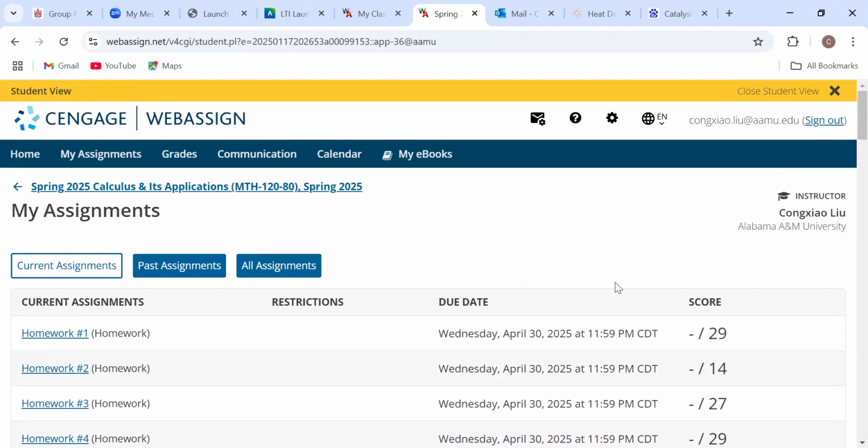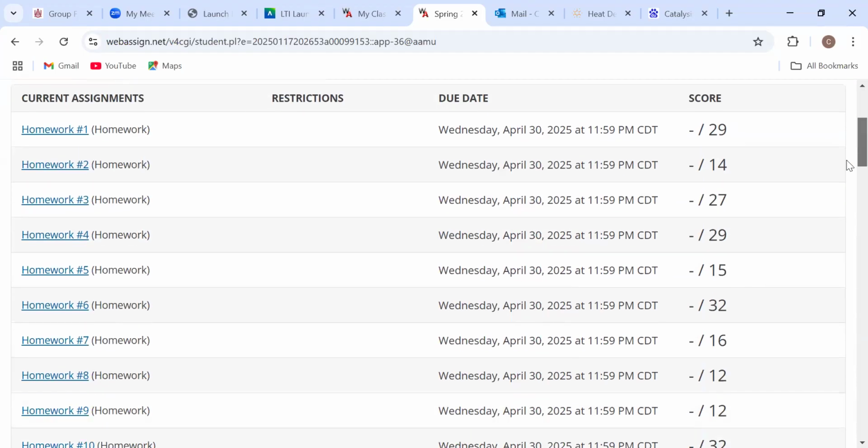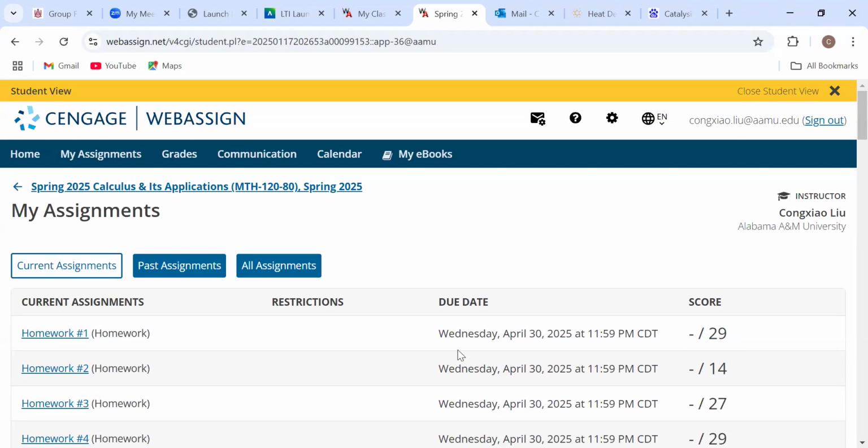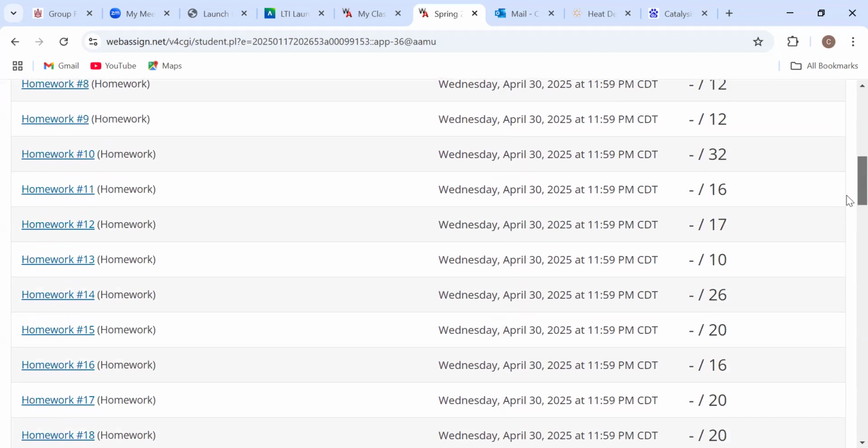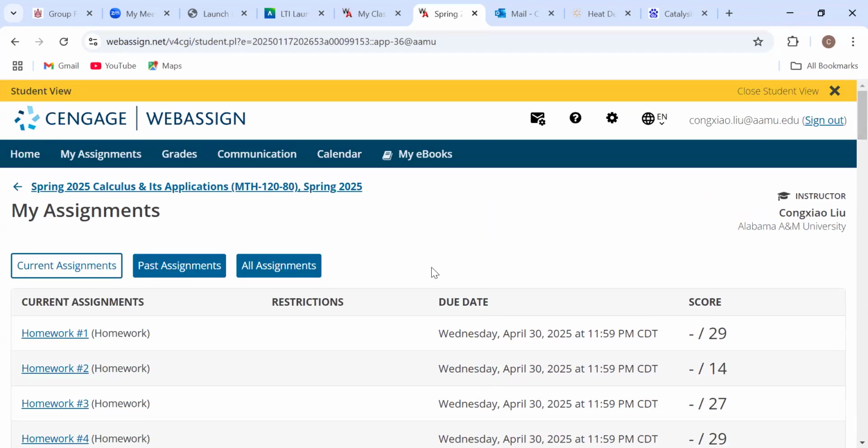So each assignment has some points. This shows how many points you get in each section, the total points and how much you get. And due date, you can see all the assignments are due on April 30th. So those are the assignments. Let me just open one assignment for you. You can see how it works.